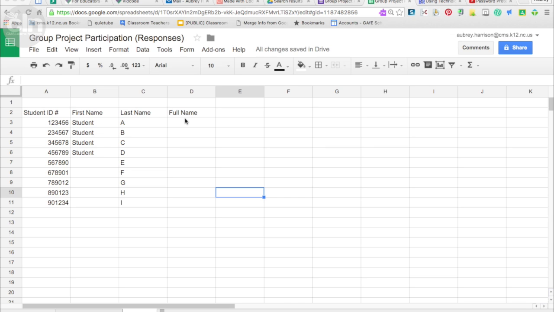So there is a function called concatenate, and that pulls information from two different cells together. Let me show you how easy it is. I have a list of all my students' names. I'm just going to copy this down. And let's say I wanted to pull all my students' names together. So instead of it saying student A, I want their full name right here. So I can just go in here and enter the concatenate formula. I'm going to hit equal, and then type in concatenate.